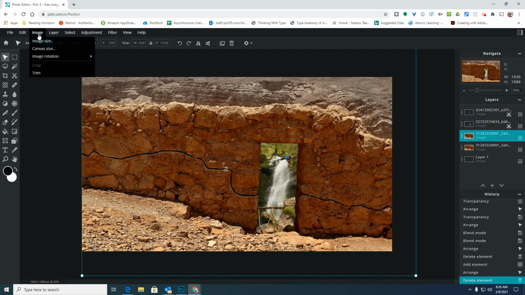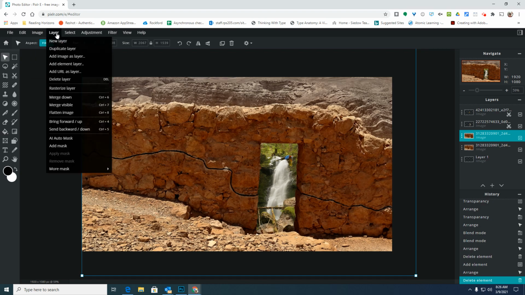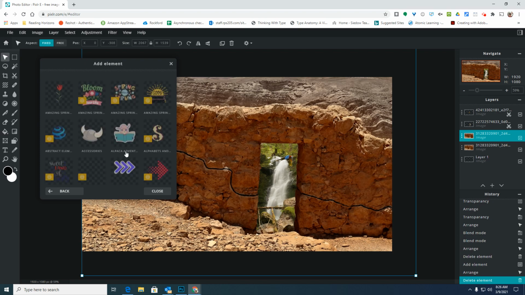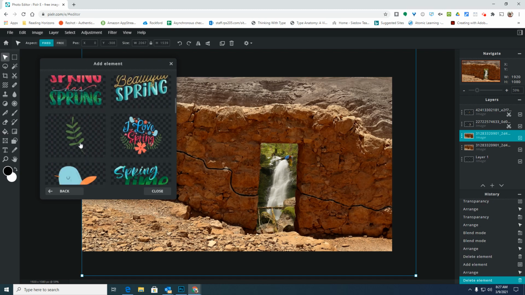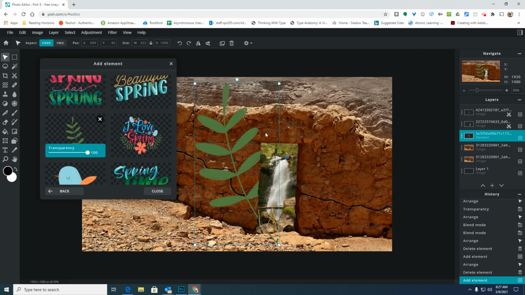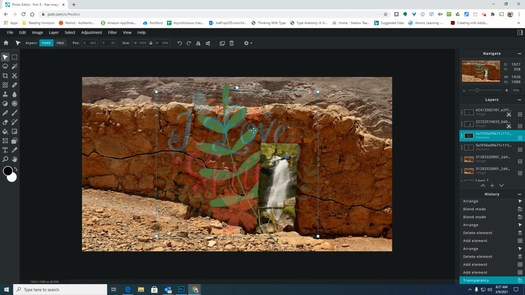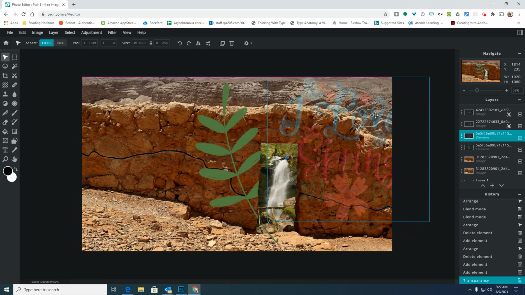So again, to get to the elements, you're going to image, or not image, you're going to layer, and you're adding an element layer. And that's some of the preloaded things that are in the program. There's a whole bunch of different stickers that you can get to. If it has the little crown, that means it is premium and it's not going to let you do the premium ones. Once it's added in, remember you can play with the transparency of anything, and you can move them wherever you would like.